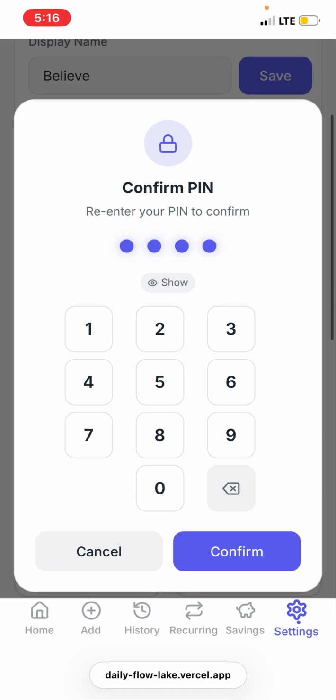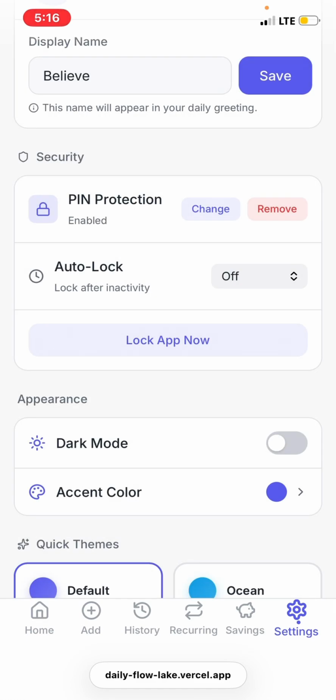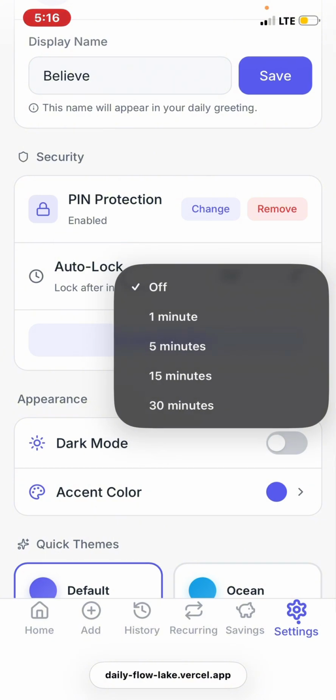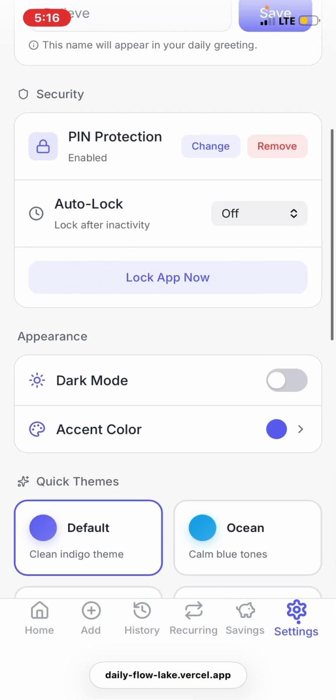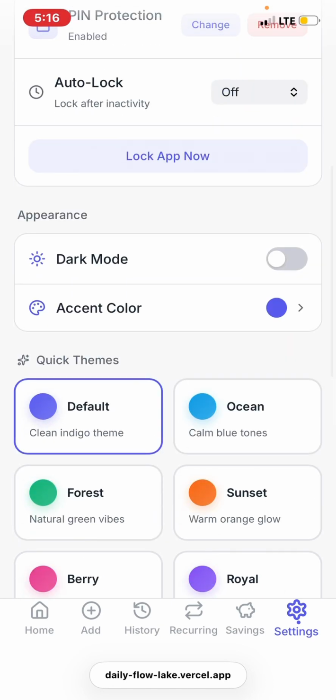So for when we get the app registered, and you can just download it locally to your phone, you need a pin. So you can just set a pin, and you can choose when you want the pin to lock, 1 minute, 5 minutes, depending on what you want. Just set this off. The next thing is the appearance.